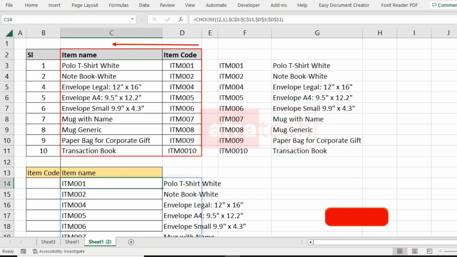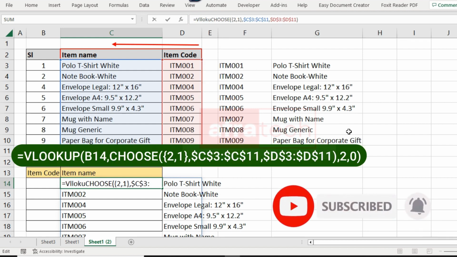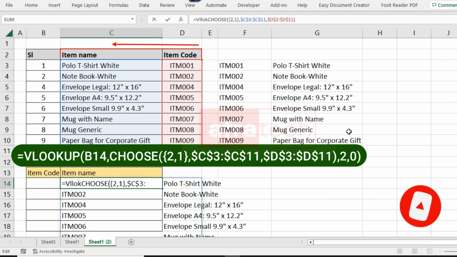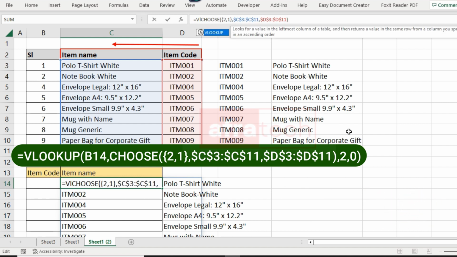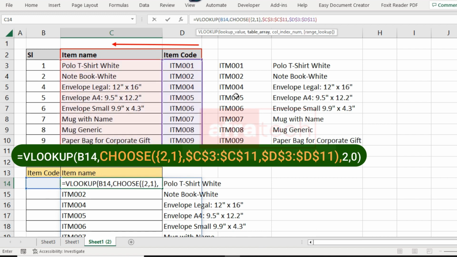Now in this function we will give VLOOKUP. What will be the VLOOKUP? VLOOKUP these cells. And what will be the array table? Actually the CHOOSE function will be the array table. Then comma at the end. This is the array table. It is just this array table, and then which column will you take?